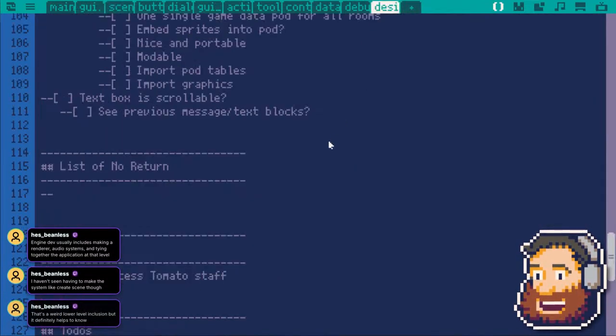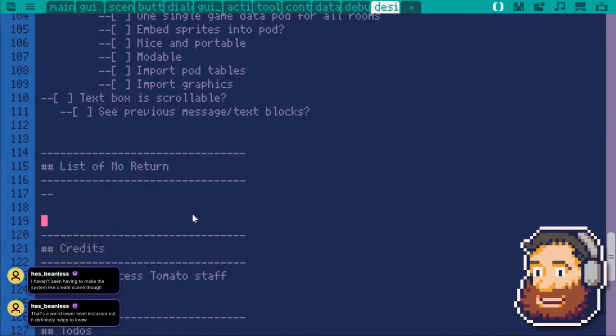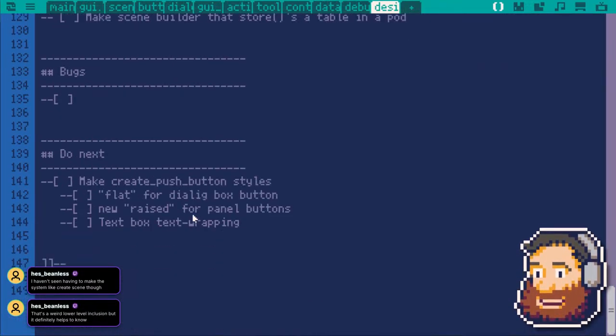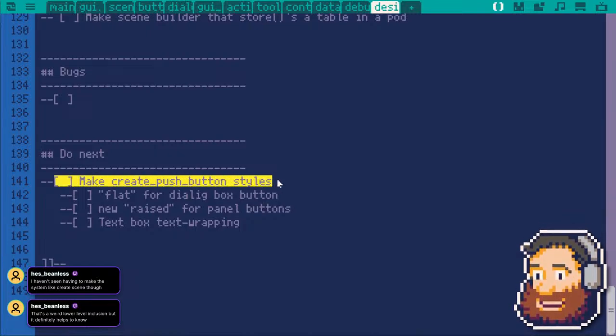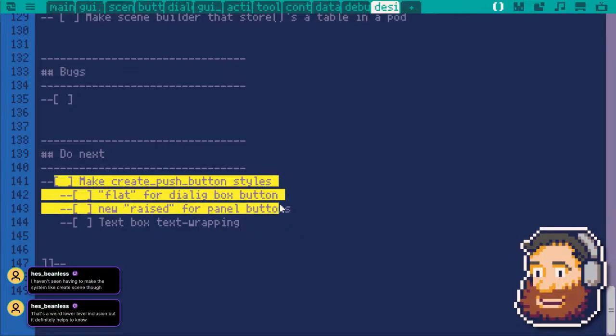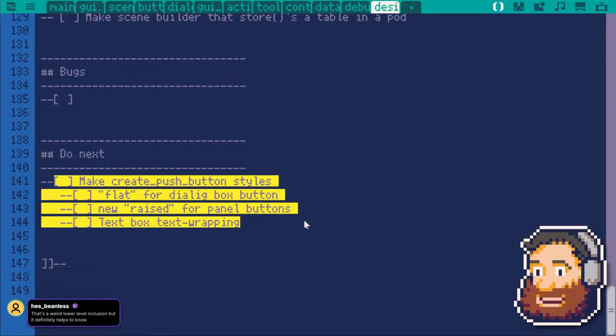Let's take a look at our design doc. What were we going to do next? We were going to create push button styles. Flat for the dialogue box button and raised for panel buttons.